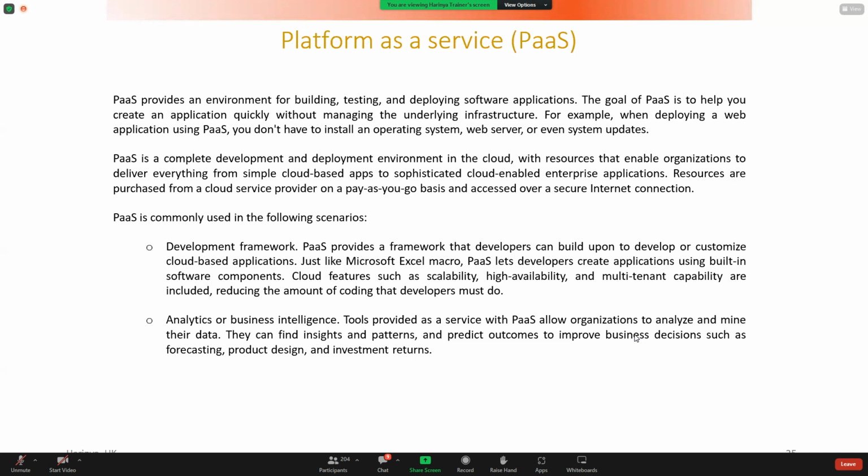Like in Azure, we have web apps, functions, and key vault, all these things come under PaaS. Those act like applications, but inside the applications, we can create, develop, design, and deploy multiple applications. So it is used for analytics and business intelligence. PaaS organizations analyze and mine the data. It will maintain the data of each individual application.